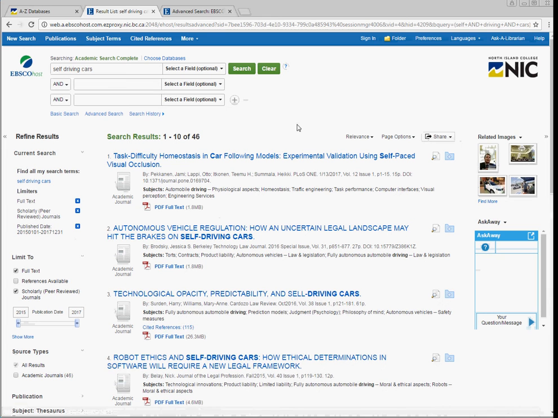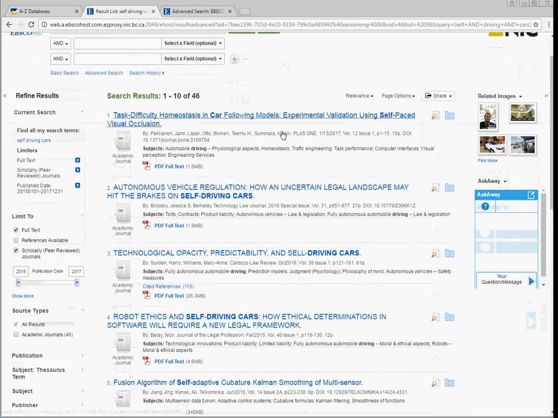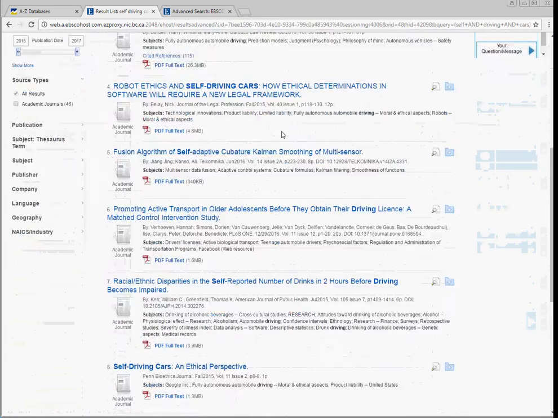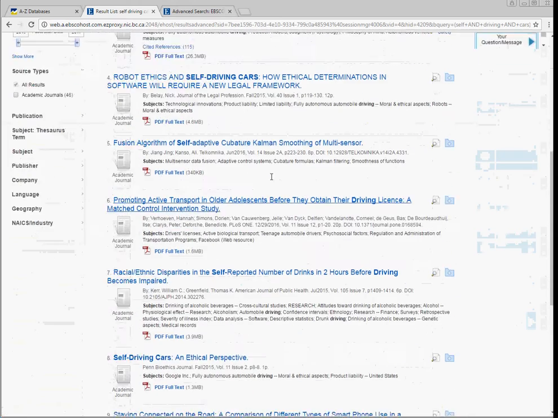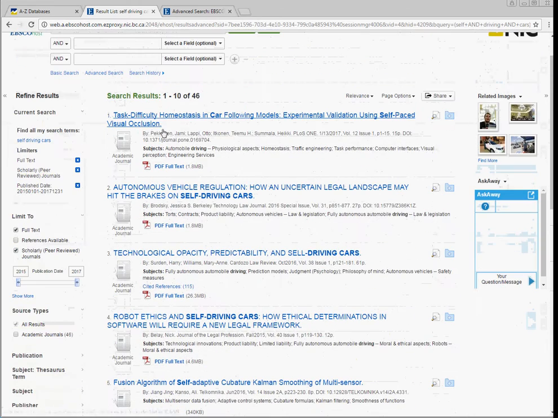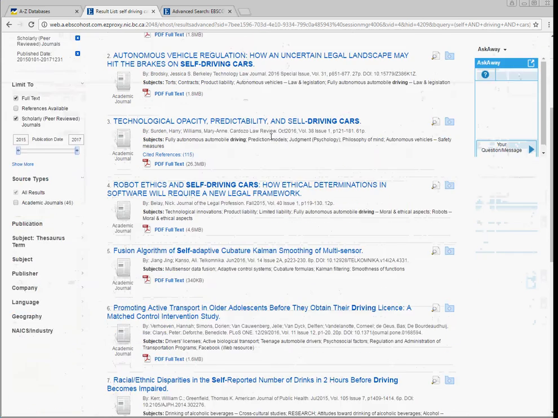All right, now we're down to 46 results. This is much more manageable. You can imagine working through a list of 46 titles and determining which might be useful. If we're interested in the ethical perspective, then that might be useful, and something like the task difficulty of homeostasis in cars might not be quite as useful.